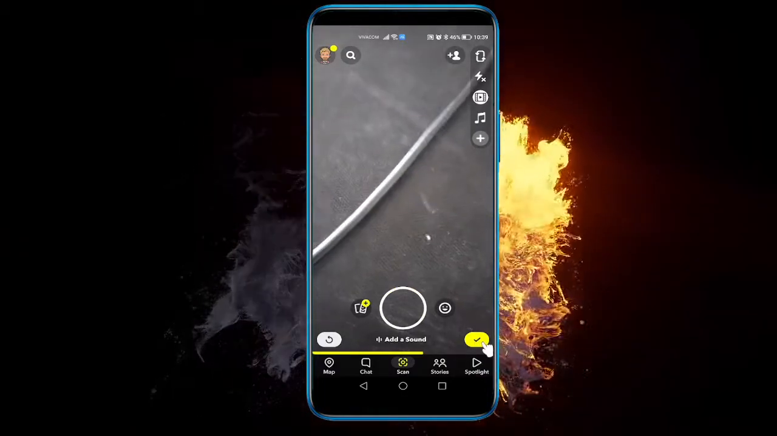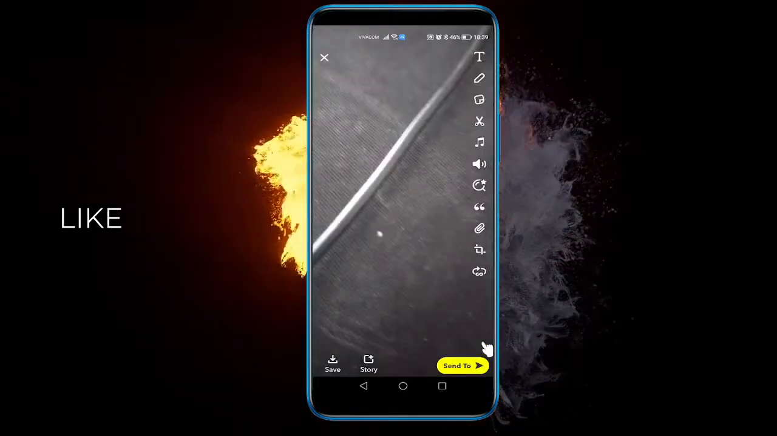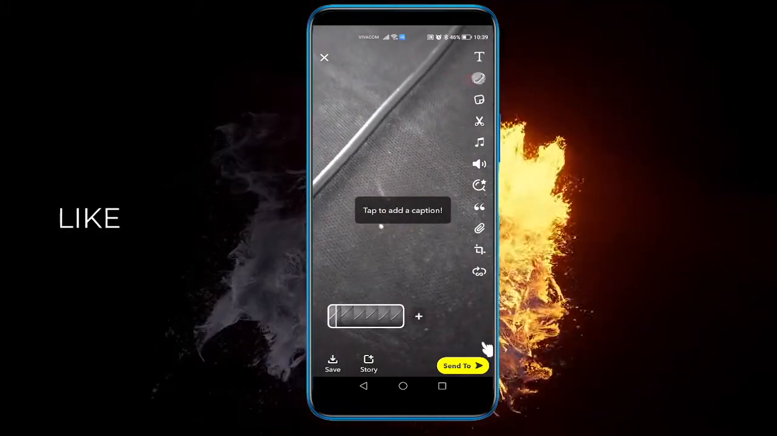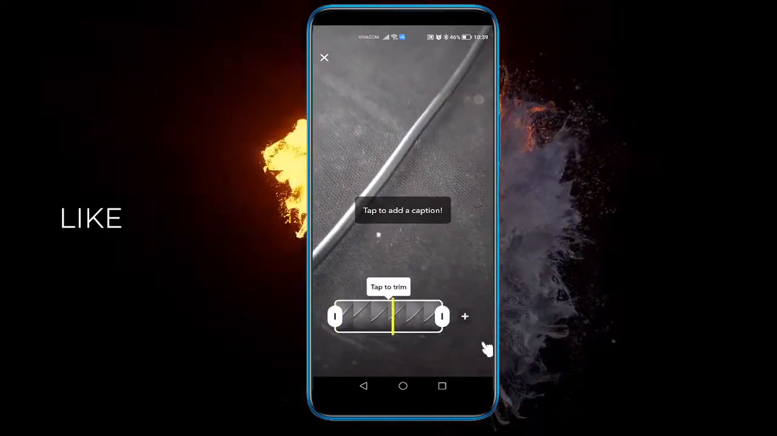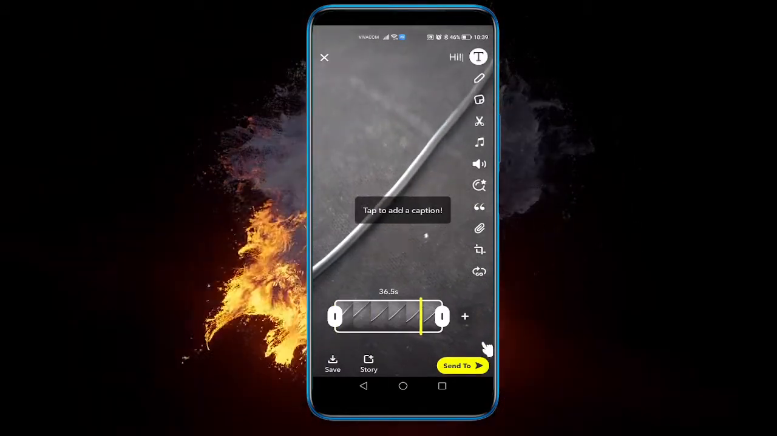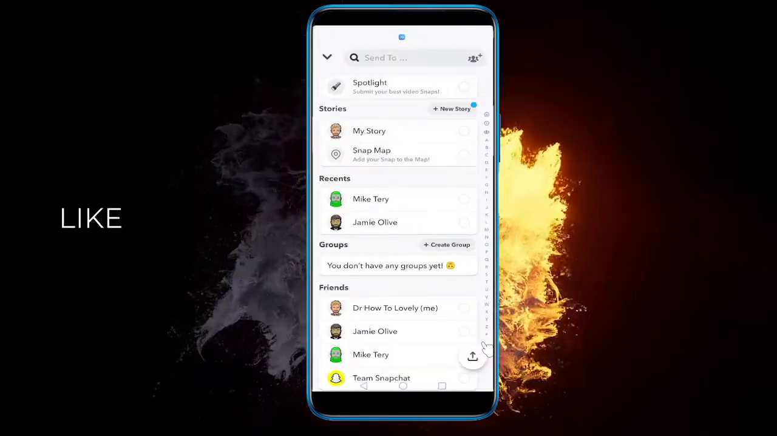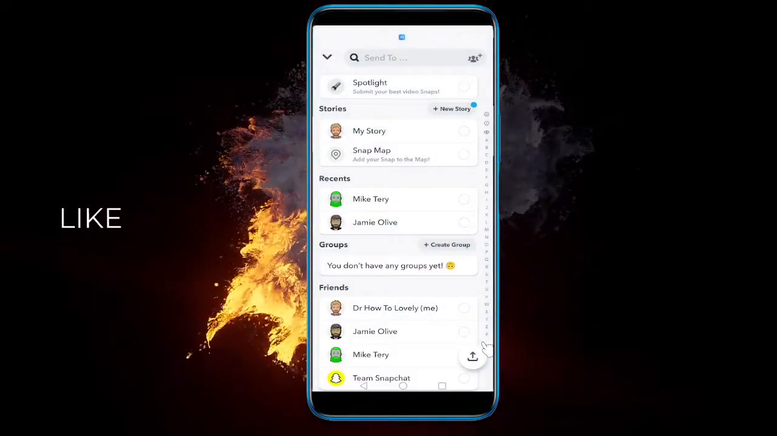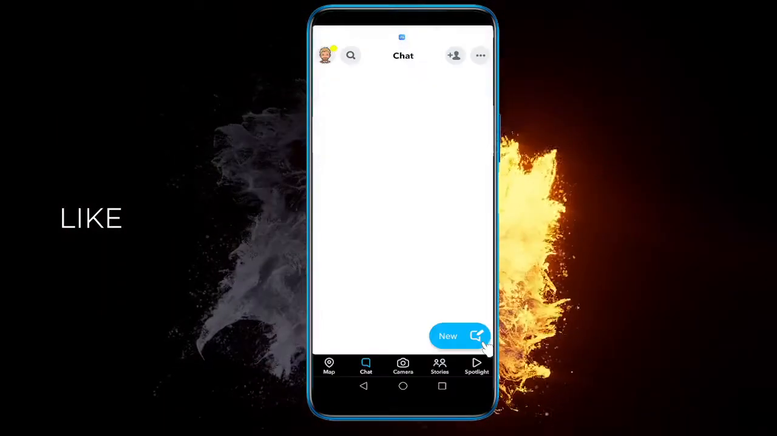Just click the little yellow tick here. And as you can see, it's an entire video from here. You can trim it, of course, and you can send it to whoever you want. You can send it to your story, or you can even send it to yourself.